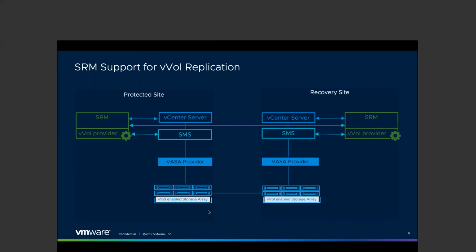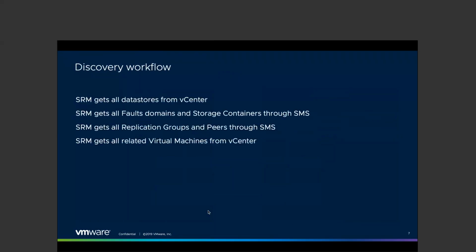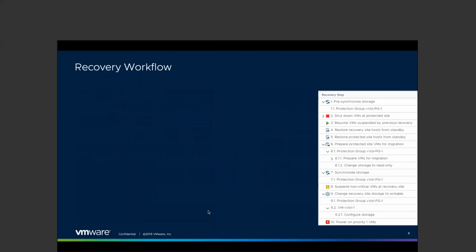Everything is ready for usage. And then how the SRM discovery workflow works. We get all the data stores from vCenter server and all the fault domains and storage containers through the storage monitoring service. Then we obtain all the replication groups through SMS again, and then the related virtual machines from vCenter. We do this one by one, and this is a communication that SRM does automatically. It obtains this information from SMS in vCenter.